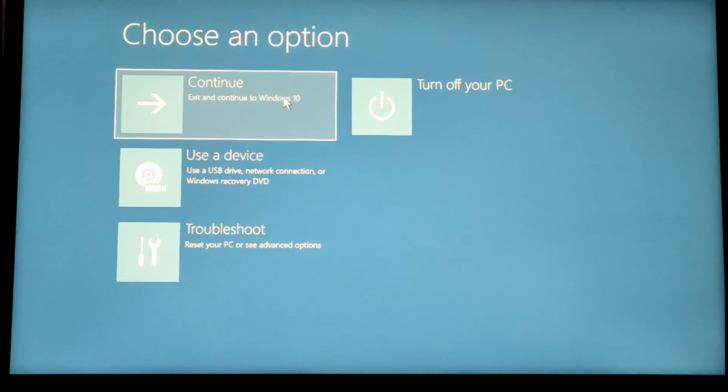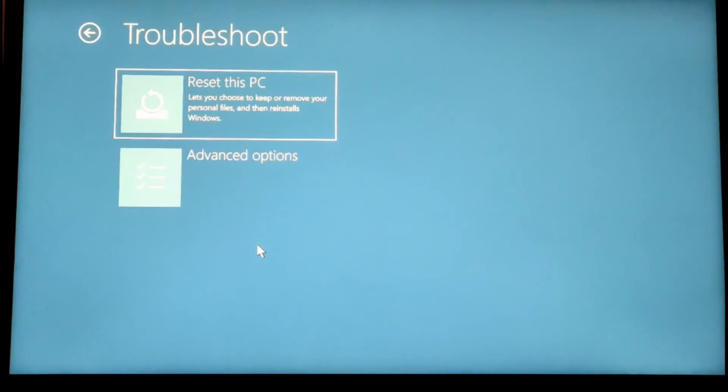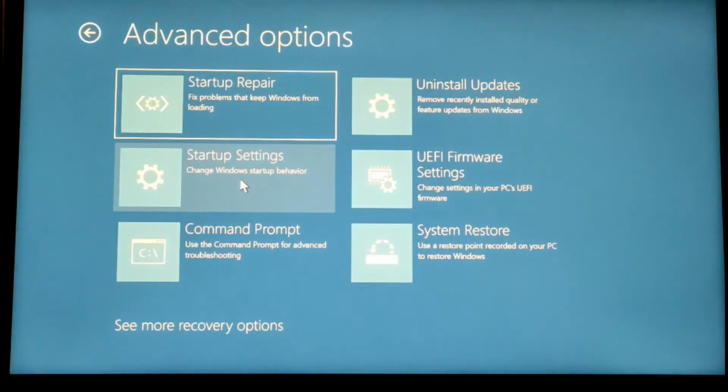We have to run diskpart to set the partition ID and assign a drive letter later. You don't have to worry about that; I will show you how to do it. First step is to click on Troubleshoot. You can see a screen with Troubleshoot and Reset this PC. Again, we don't want to reset this PC. We have to click on Advanced options, and you can see the advanced options in front of us.